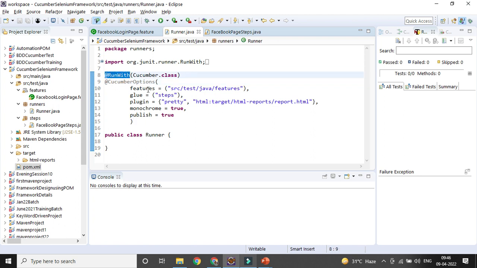And we have also created a runner class in the runner package, where we have added RunWith Cucumber.class and the CucumberOptions. In features, we have added the features files path, and in the glue we have added the path for the step definition class, and we have added the plugin, and we have tried to generate the HTML report, right?